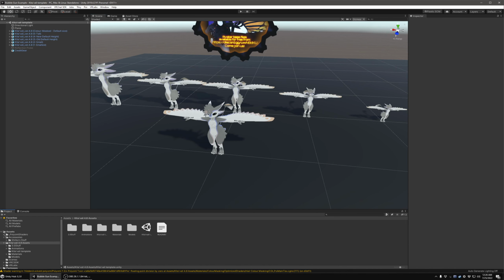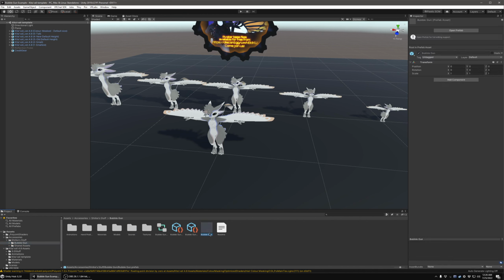Anyway, once you've imported the bubblegum project, you'll also have this accessories folder, Shrike stuff under there, and then the bubblegum. You can ignore the shared assets, that's mostly for the bubble and stuff. I have another package that uses it, so it's just in there. And what you want to look for in here is this bubble gun prefab right here. It looks kind of like a blank square, but if you look down here at the bottom, it says bubblegun.prefab. That's what we want to look at.